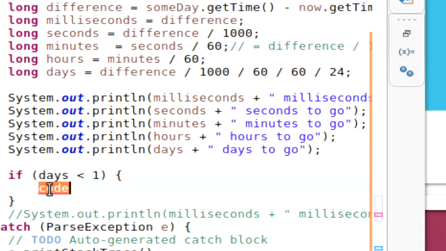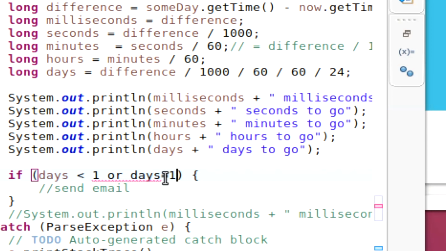We'll replace this code with the one that sends email. For the time being, let's just type some comments. Alright, this is the difference being smaller than 1. But how do we write the code smaller than or equal to 1? Obviously, this doesn't work.